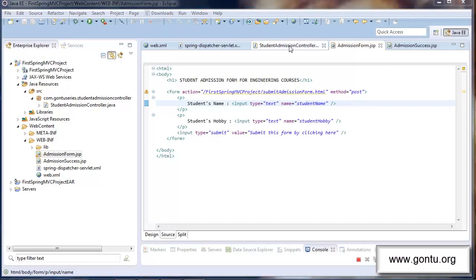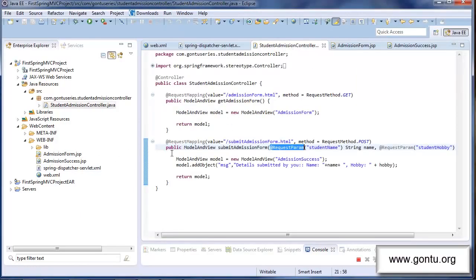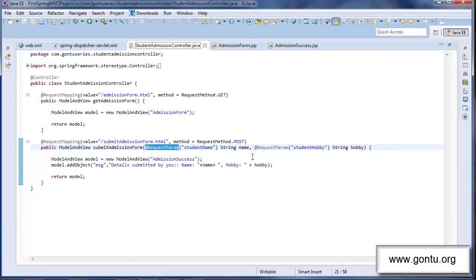Now, when the front controller makes a call to this method, the request param annotation used in the method would simply retrieve the values of student name and student hobby request parameters from the request in this body. Here, the request param annotation will simply bind the value of student name with the name variable and the value of student hobby with the hobby variable in the method. So here further in the method you can use these values anywhere you want.